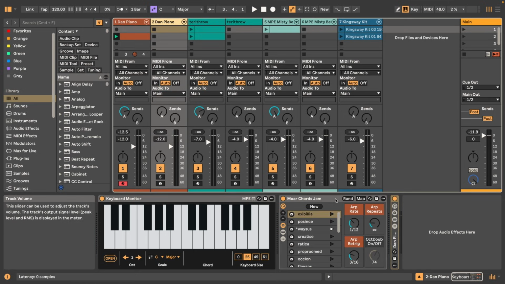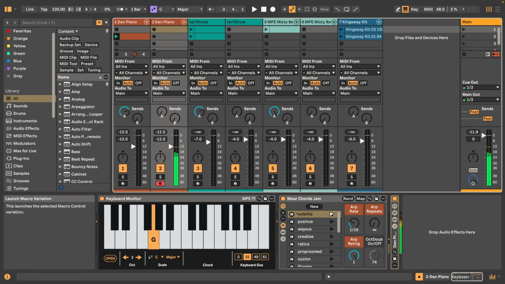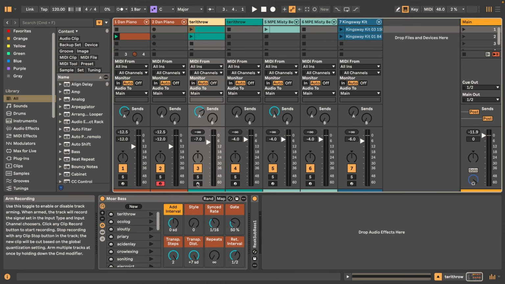So here you can see it's got the same macro variations, but you can actually jam. Let's arm the track. I'm not going to go through the variations again because, as I said, they're the same. Let's go to the next one, which is more bass. Stop that clip and then start this one.